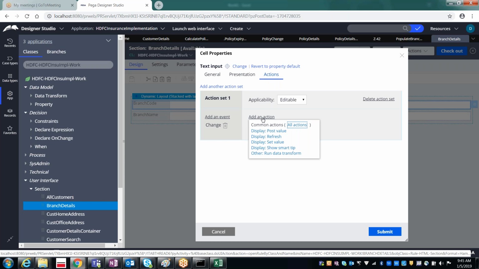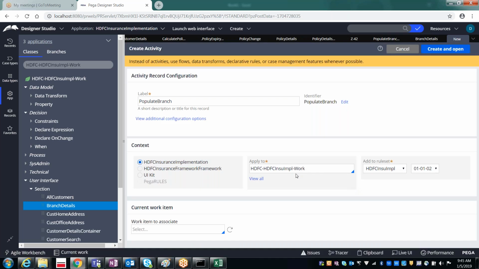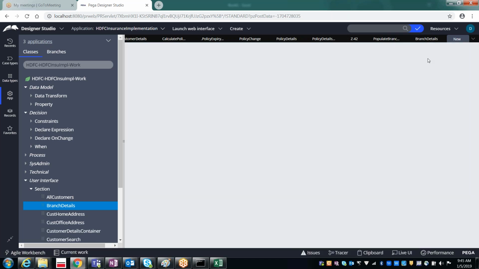So how can we call the decision table? For calling the decision table there are two ways. One is through an activity. If you want to call an activity, how can you call it? From the Refresh, right? From Refresh, here you can call an activity. The activity name you can give again same as populate branch. As it is new, it will create a new activity for populate branch. Okay, create and open.